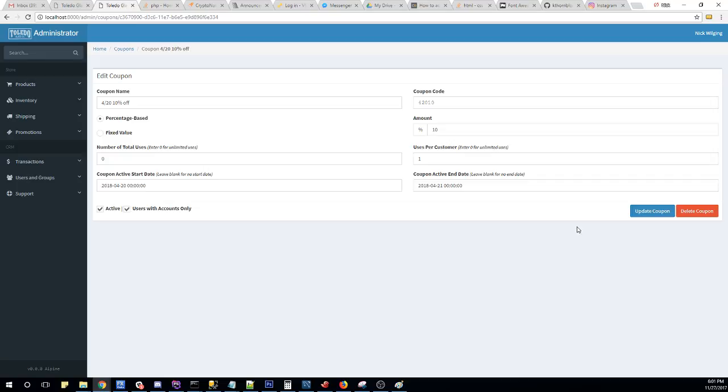So that's pretty much it for the coupons, guys. Just be careful that you mark your coupons as active if you want them to be used at all, and if you only want users with accounts to use it, make sure you check this box as well. So if you guys have any questions, let me know. I'll try to help you guys through this, but again, this is a pretty simple module as well, and as usual, be careful.